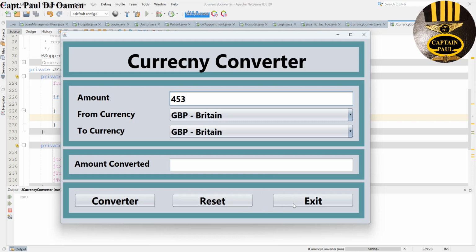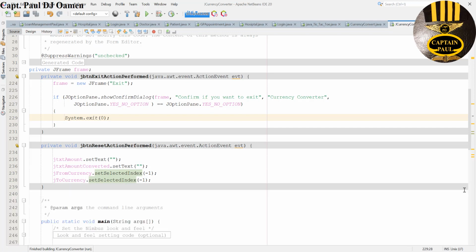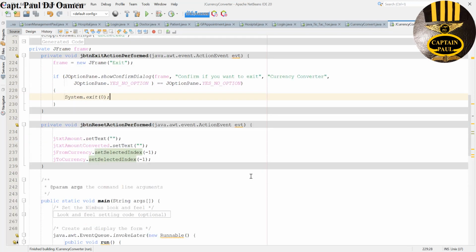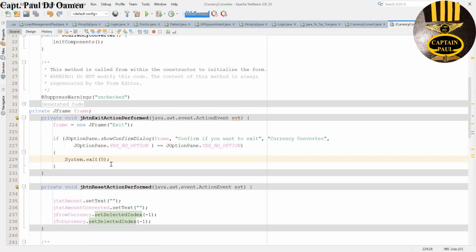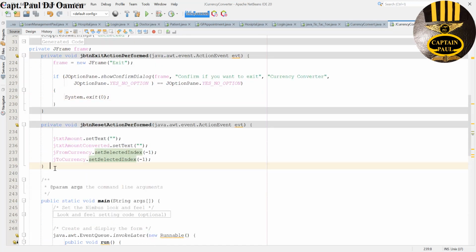Now, let's exit out and come right inside the code development area. And underneath here, underneath the reset button, doesn't have to be there, it can be wherever you choose, provided it's within the coding area.